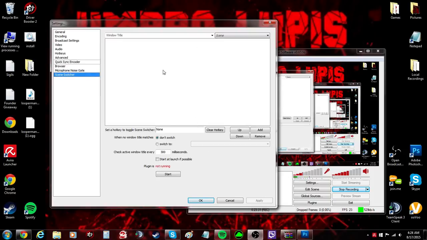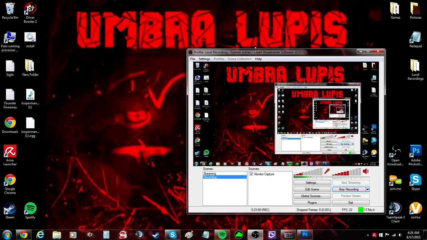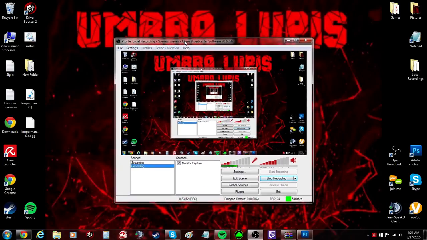Scene switcher, I don't have anything in here because of the fact that you can use your scenes and your sources on the home screen of OBS. And so yeah, that pretty much covers the tutorial of how to improve your video local recordings on OBS.